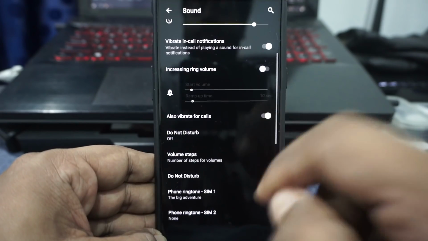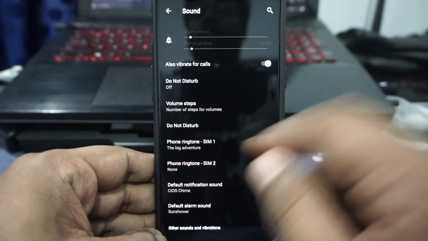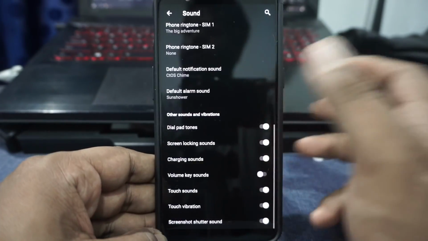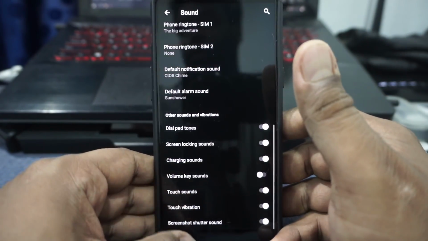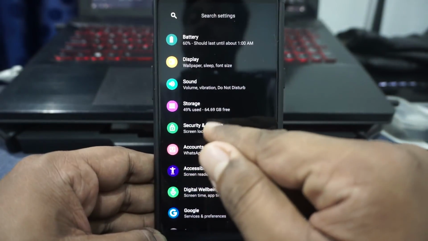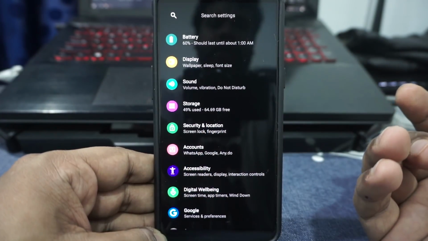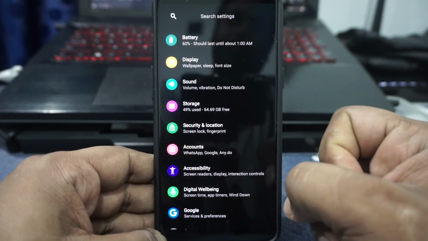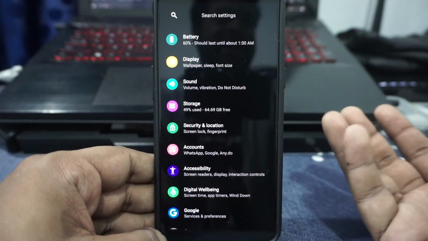Increased volume ring is available. Vibrate for call is available. It does also have the SIM1 and SIM2 notifications separately, which is pretty awesome. Not all ROMs have that feature, which I really like. Now apart from that, everything is basically the same. It does have the Google style face unlock, which in my brother's words was painfully slower than the OnePlus One, but again, it is what it is.